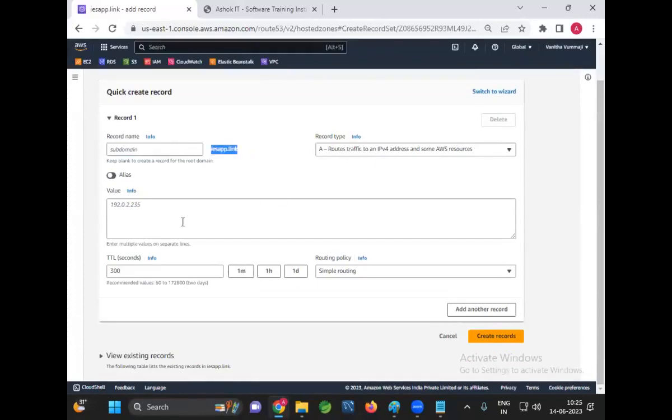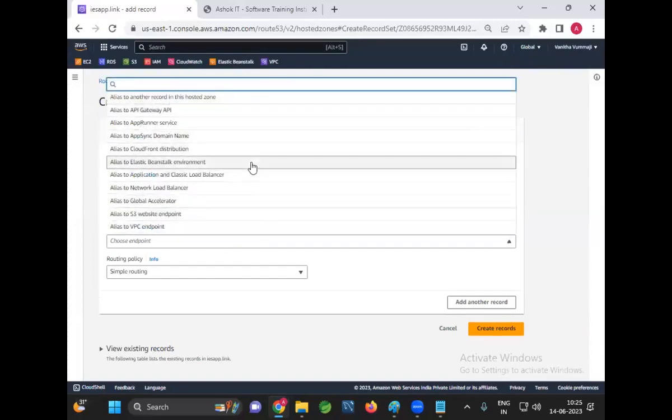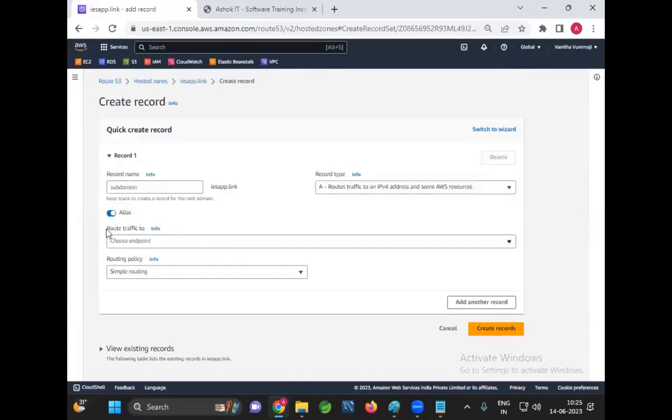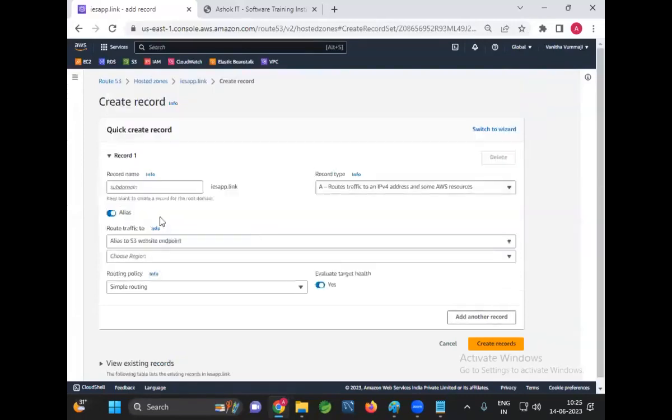Record type is A. Do you want to map the domain to an IP address, or do you want to map the domain to a particular resource in AWS? If you want to map the domain to an IP address, you can enter that IP address here. Then whenever you send a request to the domain, it will be redirected to that particular IP address. Now my application is available in the S3 bucket, so let's select the alias. When you select the alias, it gives some options on where you want to route the traffic. I want to route the traffic to the S3 bucket endpoint. Here there is the option alias to S3 endpoint.